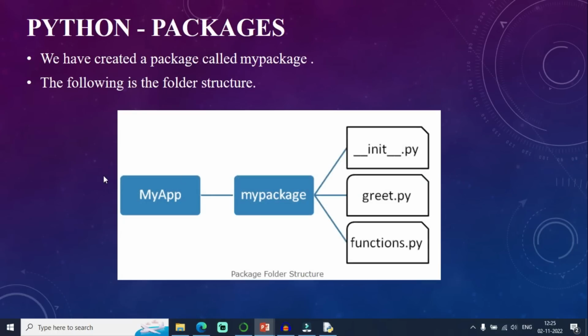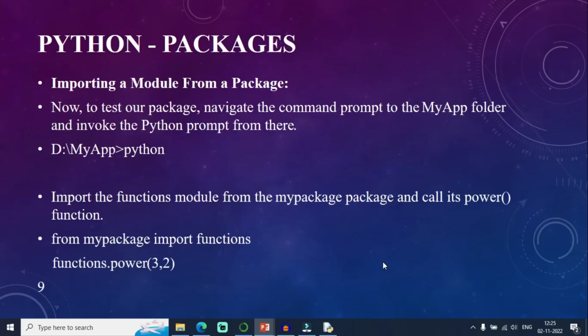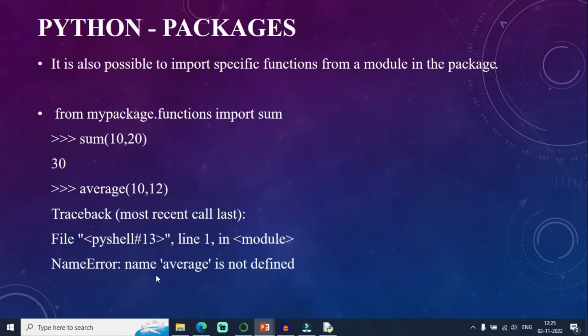Clear with this? So what do you mean by packages? From this picture, this is a simple example of a package. Pictorially you can understand what is the use of a package. In my application, I am creating a package called my package, and then I am creating init.py, greet.py and functions.py. From my package I am importing the functions module and then calling the sum function and power function.